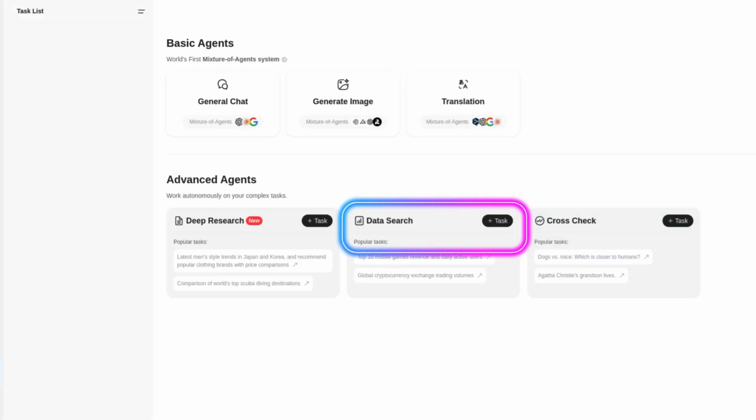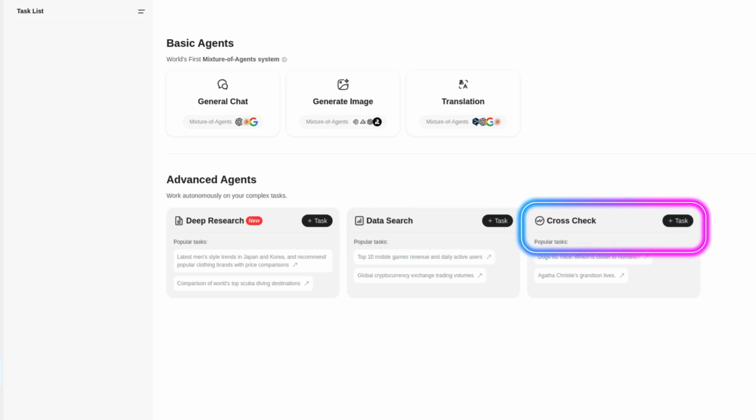You also have the Data Search Agent, which is a powerful tool for finding real-time results on any topic. Another advanced feature is Cross-Check, which works alongside data search to validate and cross-check information from multiple sources. This ensures that you don't get conflicting or outdated data.